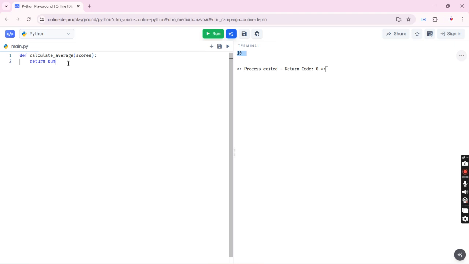So we are going to return the sum of scores. Now if you have to get the average of a set of numbers, you have to add up all the numbers, then you divide by the number of items, meaning maybe the length of the items. So that's why I'm using len scores. Remember that len is used to get the length of a list, the number of items in a list. So we are using sum of scores divided by the length of the list, right?